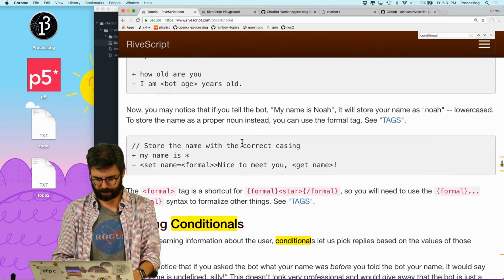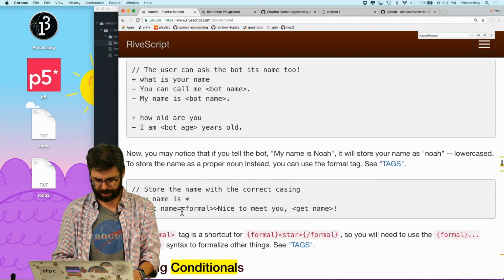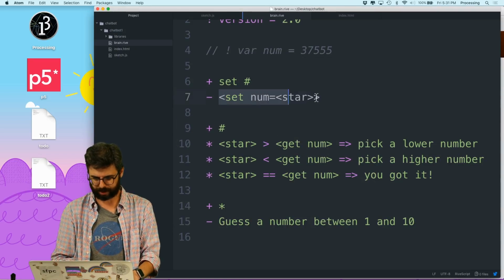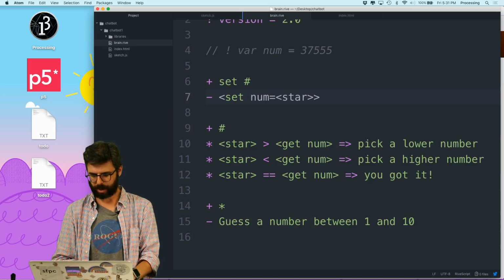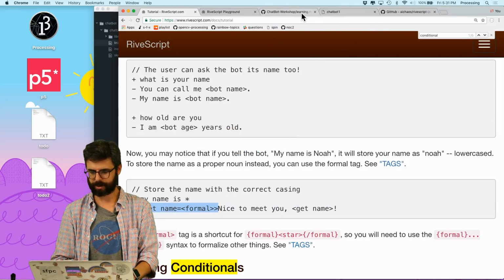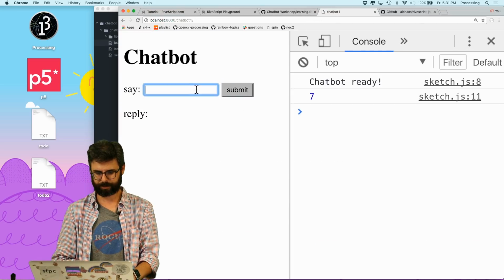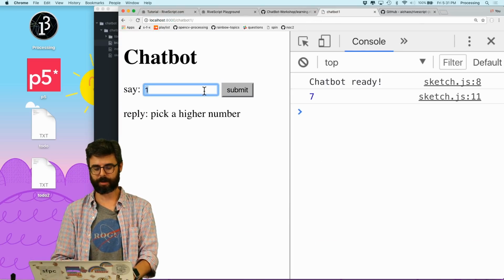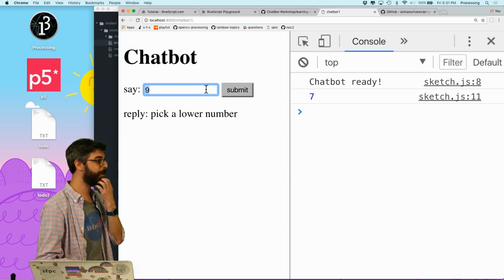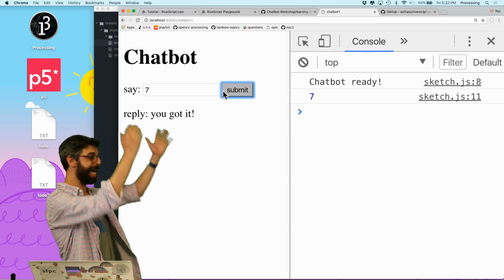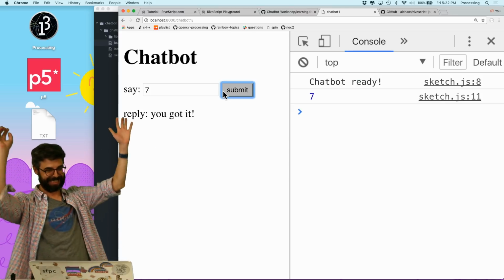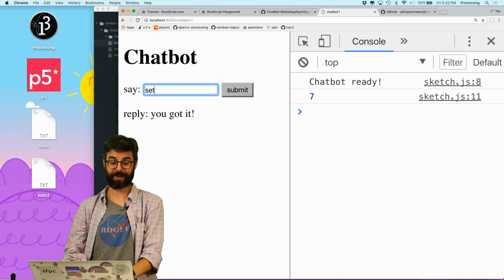Let's see, where was that? Set name equals formal. Let's just paste this in here to make sure I'm using the right syntax. Set num equal star. So let's try this. Pick a higher number, 9. Pick a lower number, 8. Pick a lower number, 7. You got it! And of course, I can do this now, set 2.